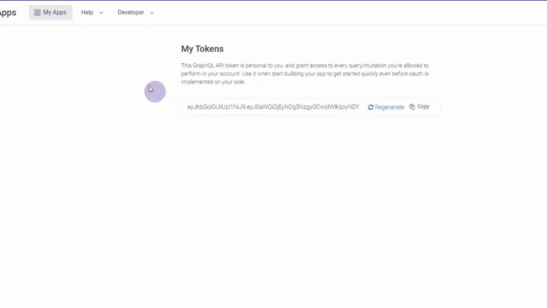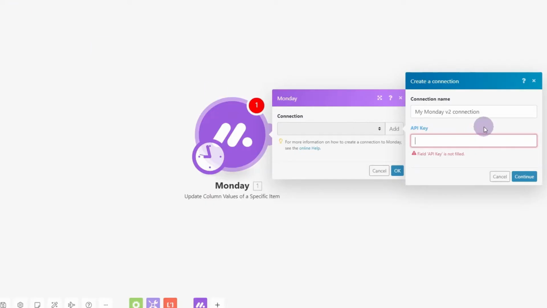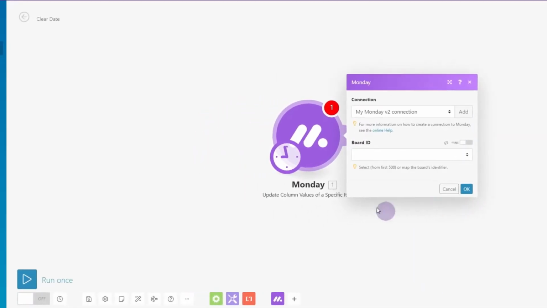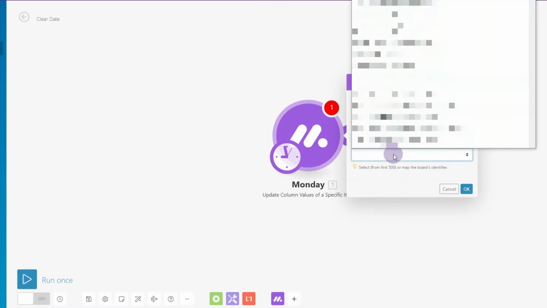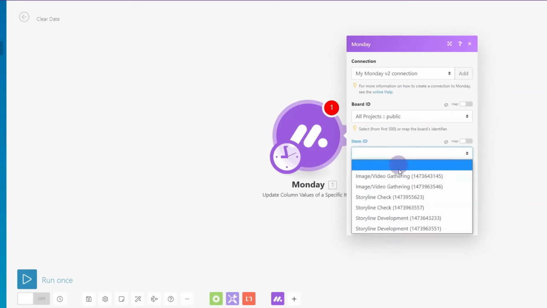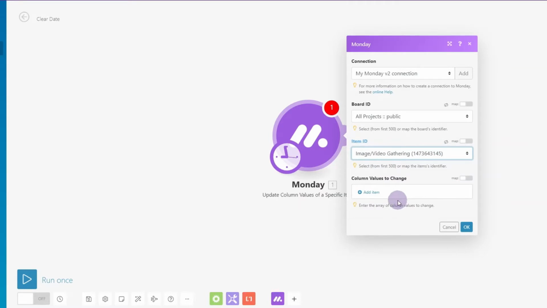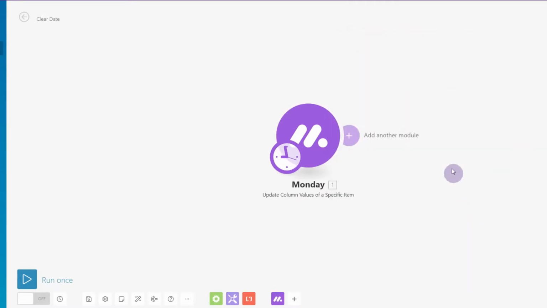And then let's go back to Integromat. So now we're just going to paste this with Control V and then hit Continue. All right, so now we have our connection to Monday set up. And we're going to click here just to pick a board and an item. I'm just going to pick anything. It doesn't really matter here yet. So I'm going to click OK. So now I've created that Monday module.